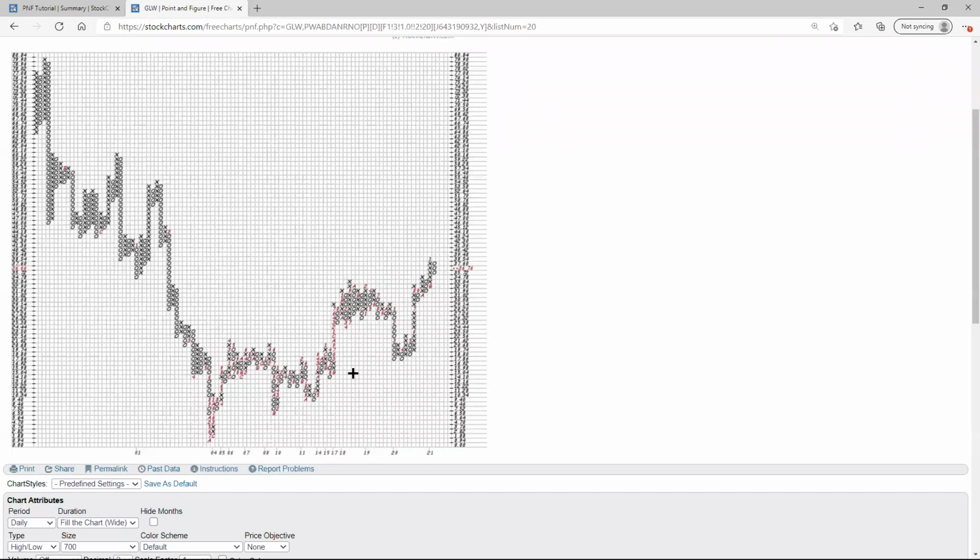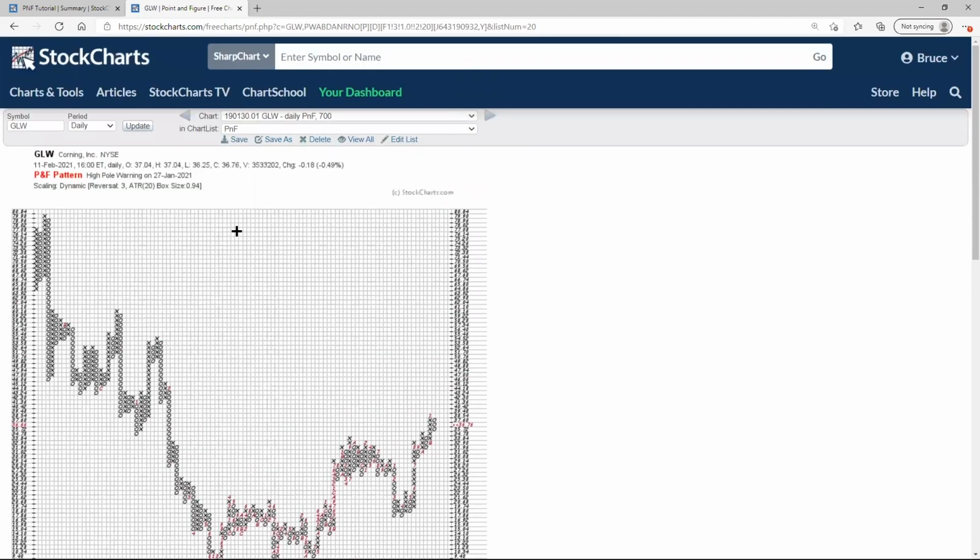We are not able to mark up these charts in StockCharts.com as we are the sharp charts. So maybe that's a feature that will be available to us in the future. Still, this is a great charting tool. It's a great charting engine for point and figure. Okay, so we will stop here and I'll be right back.